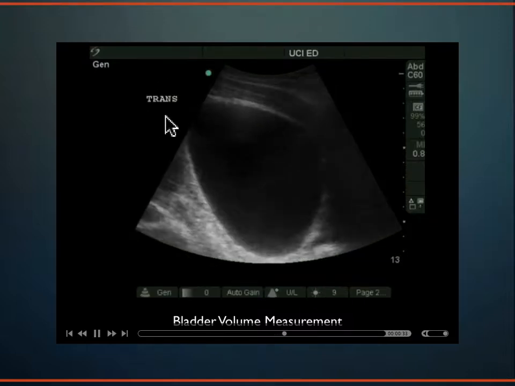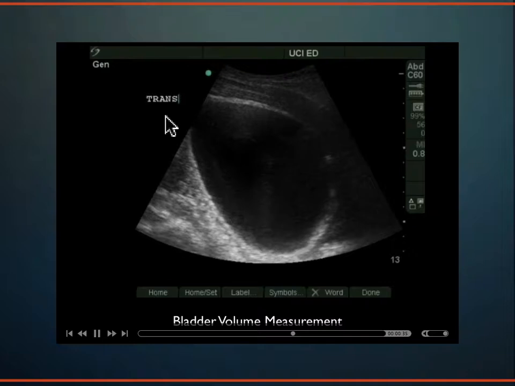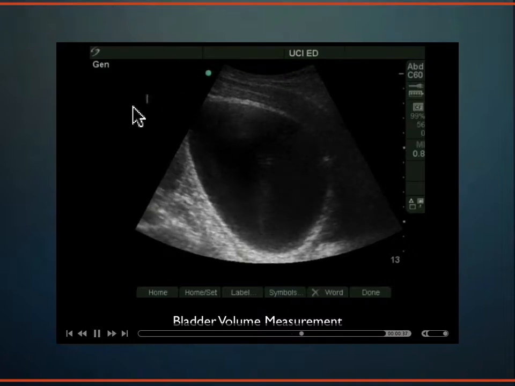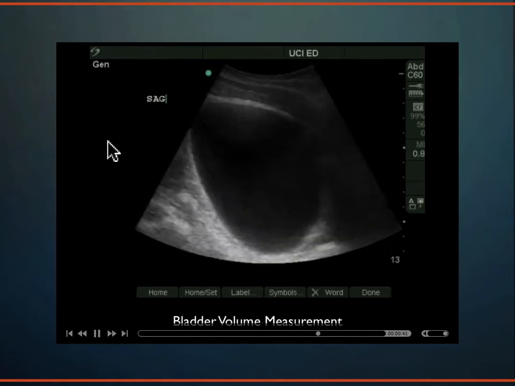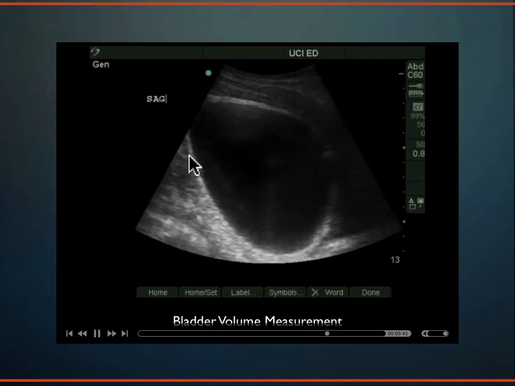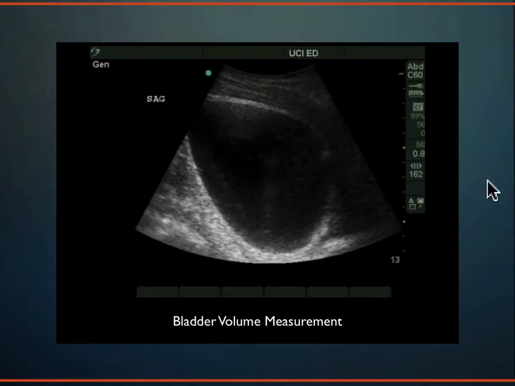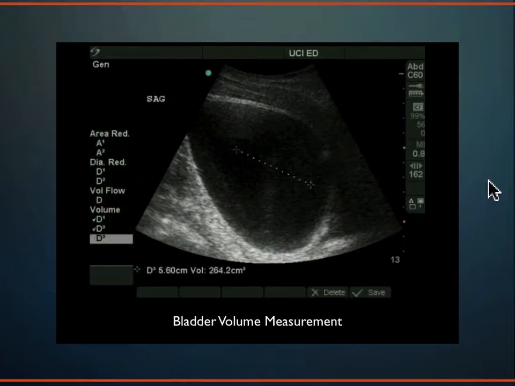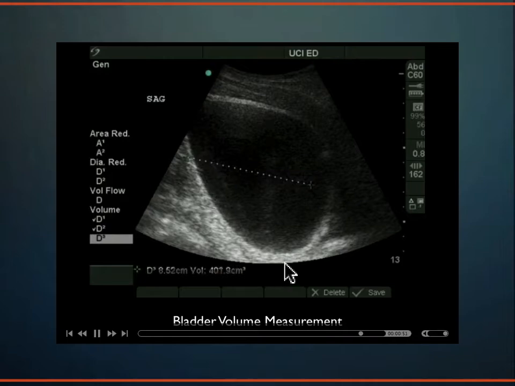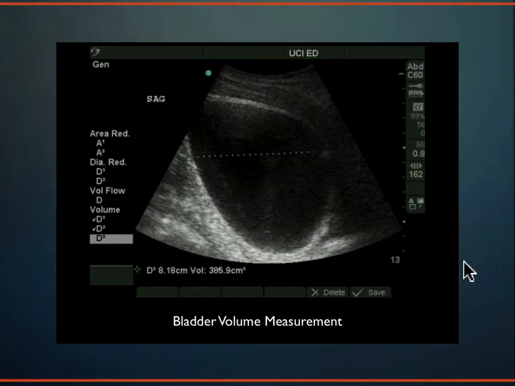You'll see here now, they rotate the probe 90 degrees, so they're in a sagittal plane, and they delete the word trans, and they write the word sag, and then they're going to get a nice long sagittal plane of this. They're going to freeze it, and they're going to drop their caliper across the screen, and that'll be the height times the width times the length. And then as they do so, you can see the volume is being calculated down here. It comes out to like 437 cc's of urine. It's a lot of urine.